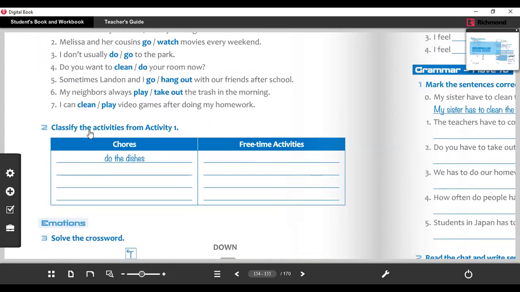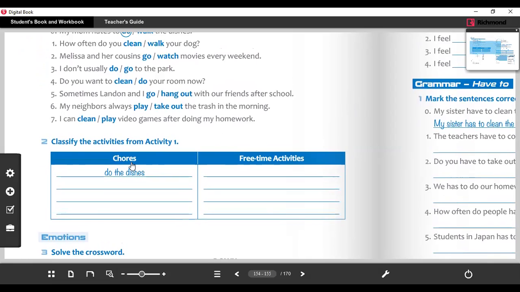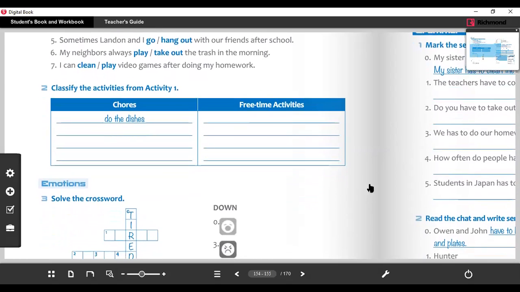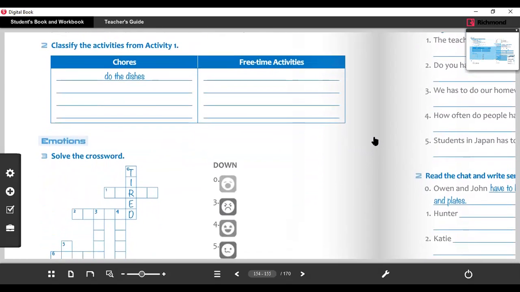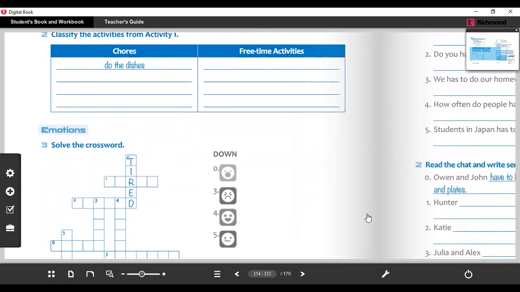And it says classify the activities from activity 1. Which ones are chores? Which ones are free time activities? Okay, this is also very simple. You know the difference. Chores are the activities that you need to do in your house to help around the house. Free time activities are activities that you can do usually with your friends to have fun.